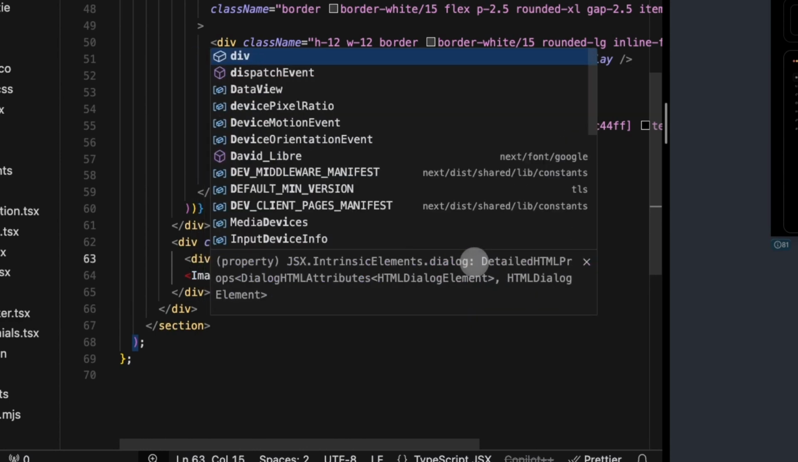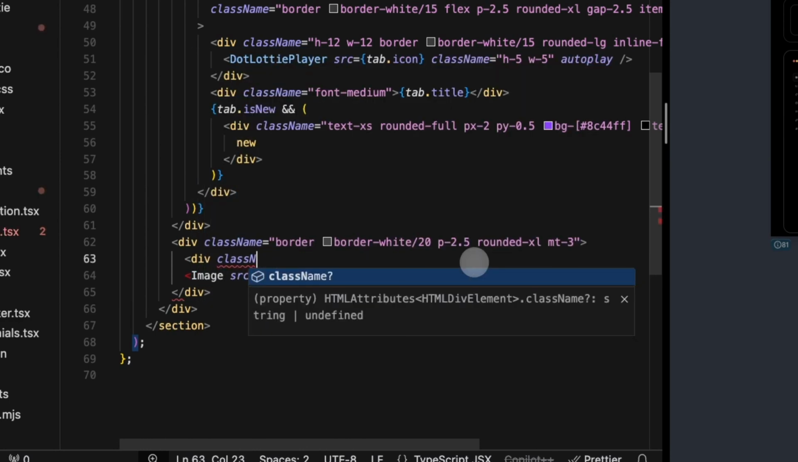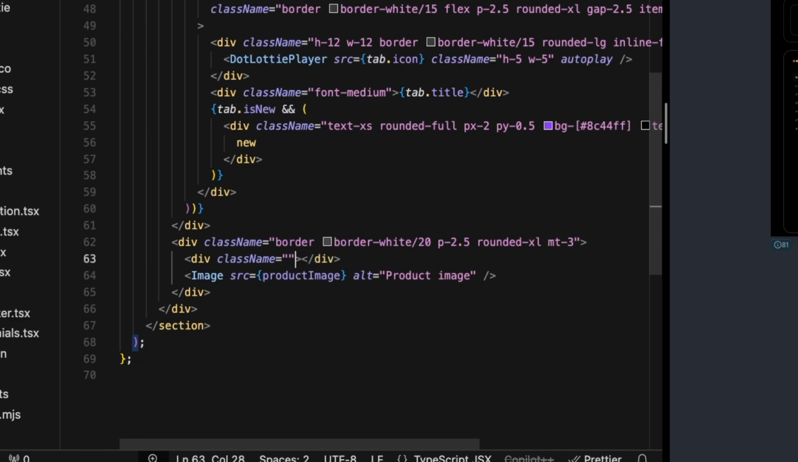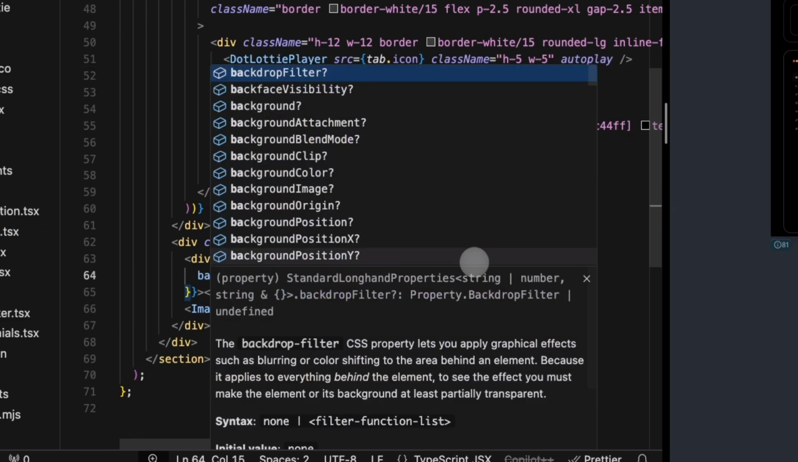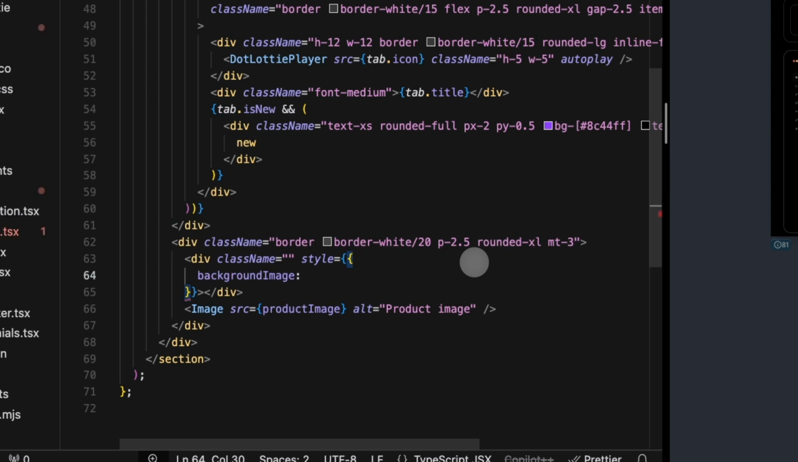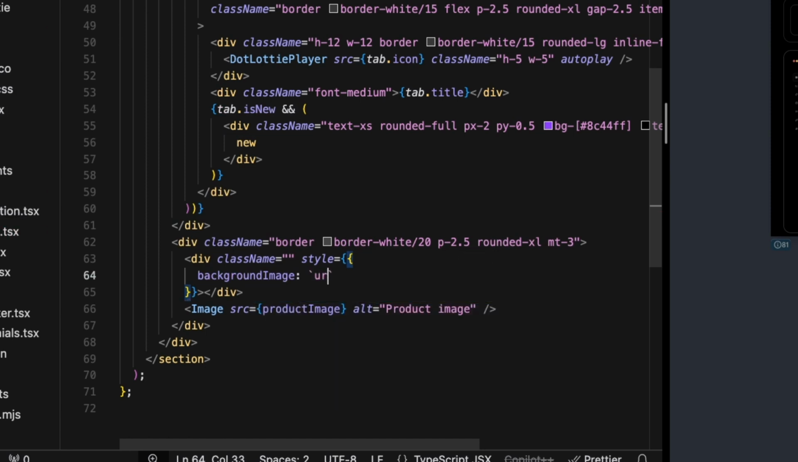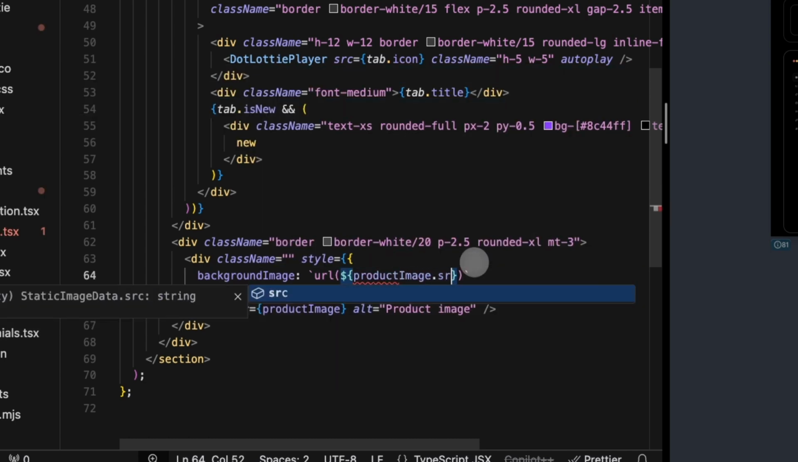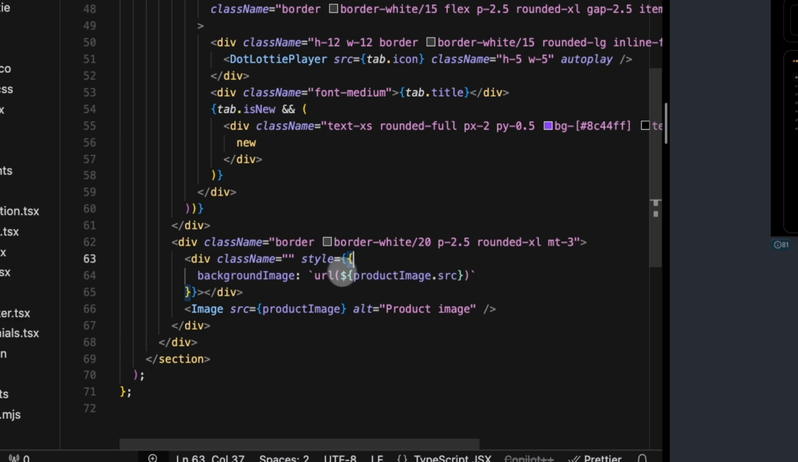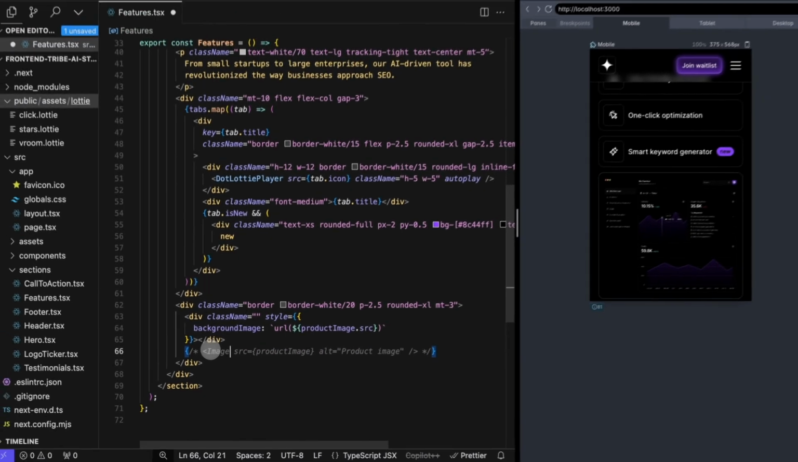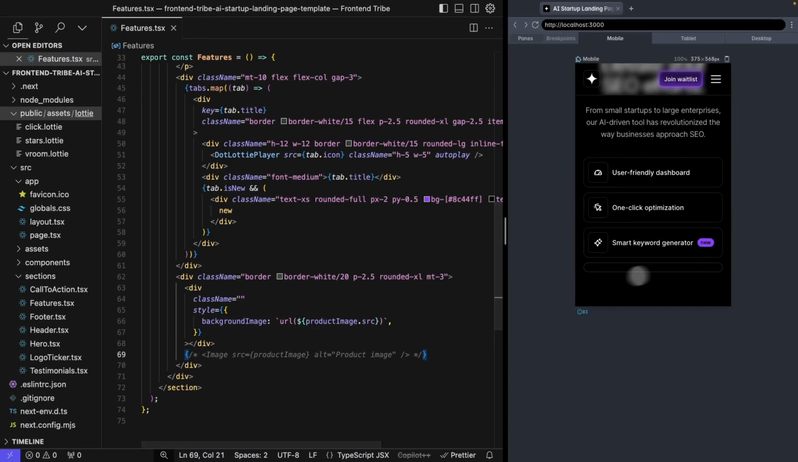And how we're going to do that is we're going to say div class name equals, and we're going to leave that blank for now, but we're going to add a custom style, and we're going to say background image, and then we're going to use a JavaScript string template to say URL, and then we're going to fill in the product image dot source. So we're essentially saying the background image for this is going to be equal to this URL of product image source, and then we're going to just go ahead and comment out that image that we already have just to make sure that this takes effect.